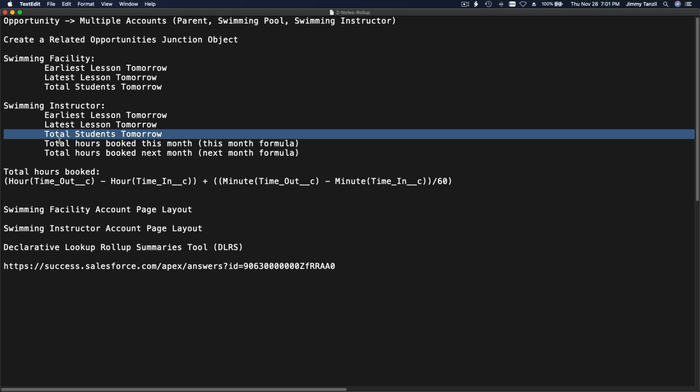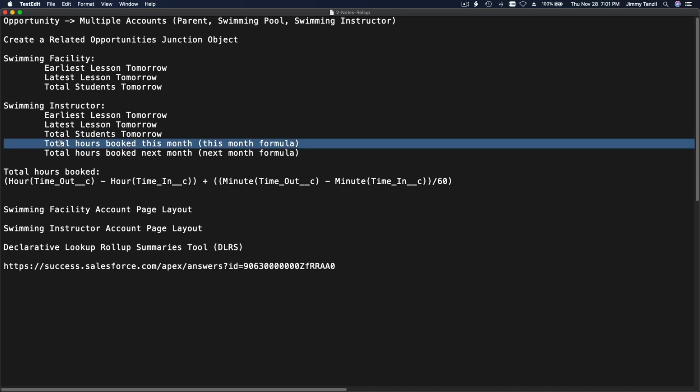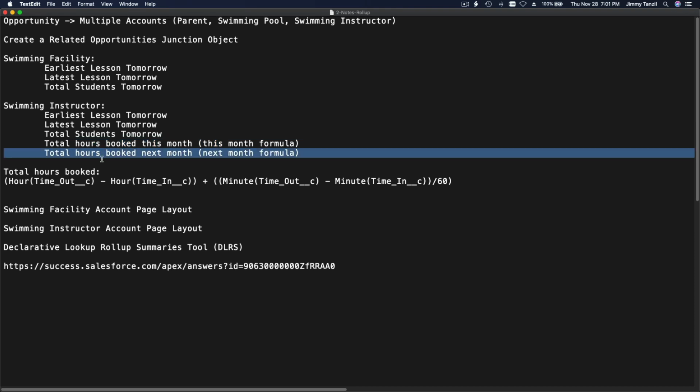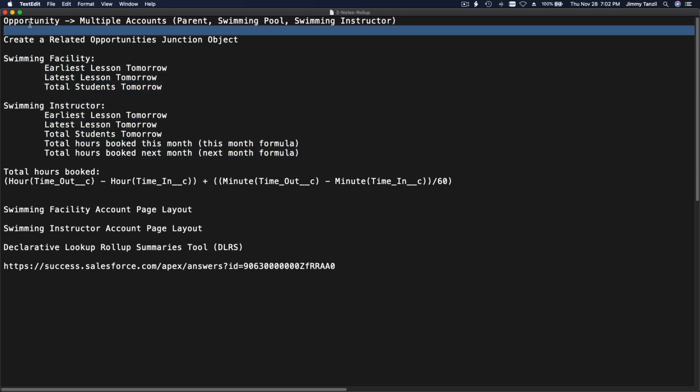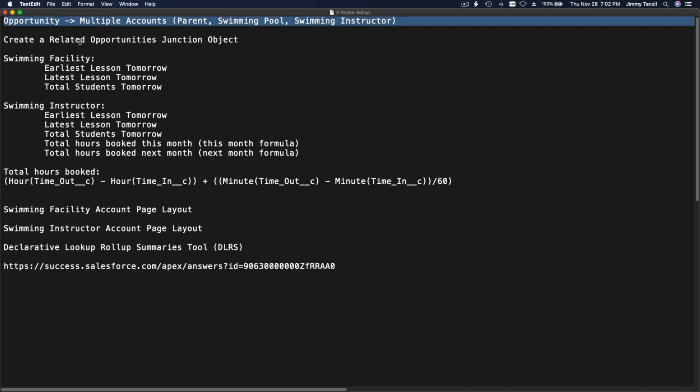So I can prepare. I can also know, for example, how many hours I have been booked this month, so I can know how much money I will make this month. And total hours booked next month, so I can know how much money I will be making next month. So to be able to answer these questions, we have to create a junction object for the opportunity to be able to be linked to multiple accounts. So one opportunity linked to many accounts. Okay, let's go ahead and do just that.